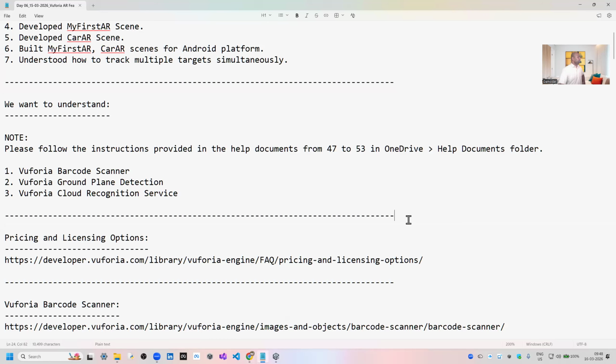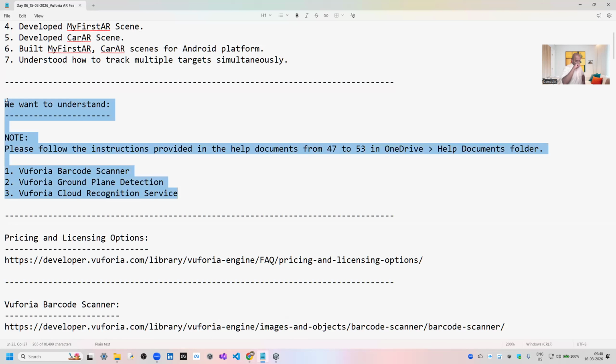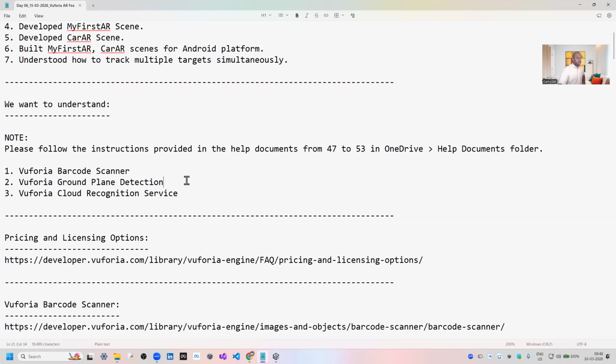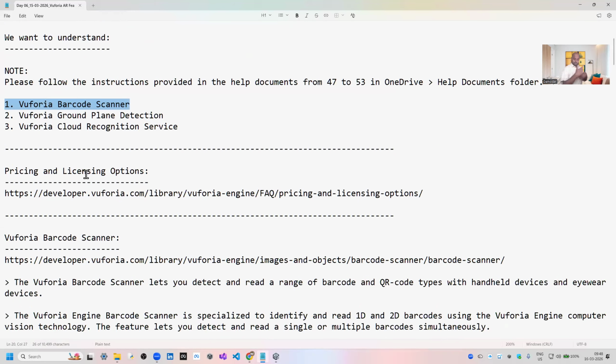So now let's start today's session. So I told you we want to understand 3 Euphoria features starting from barcode scanner. Now, before we explain the barcode scanner, let's understand the licensing options available for you. So we created a Euphoria account, it's a developer account. So what are the restrictions or advantages we actually have when we are using the free account? The account you created is actually a free account.